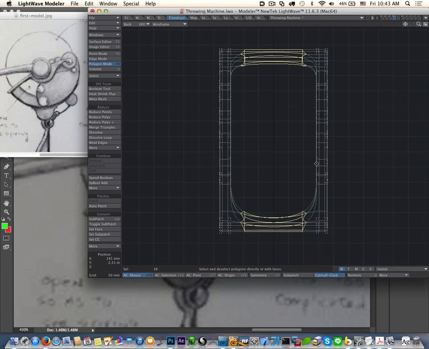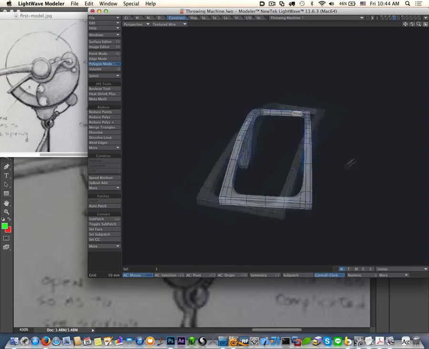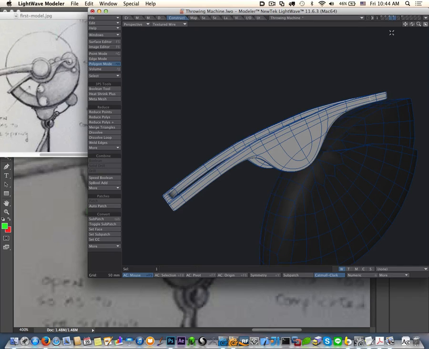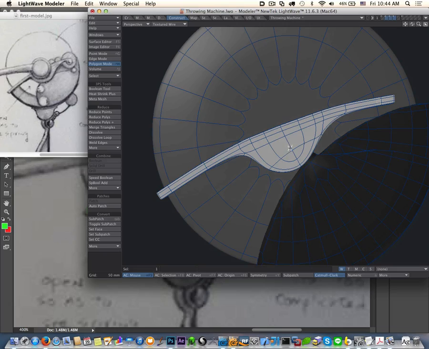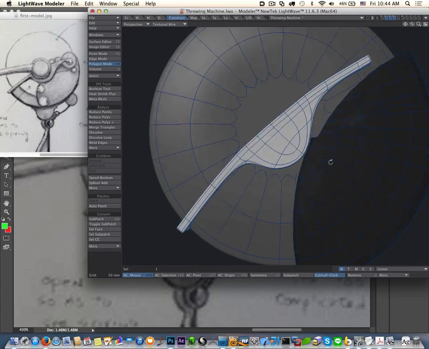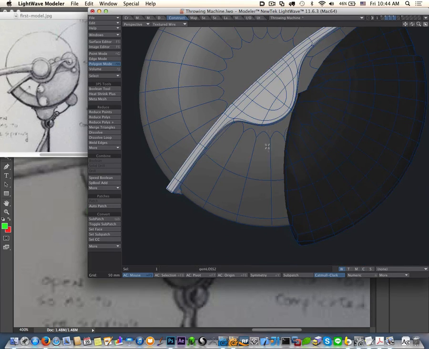I want to make it more sharp at the corner, so press L and one more time L. Split in the middle every time. Got this ring. And this part next.